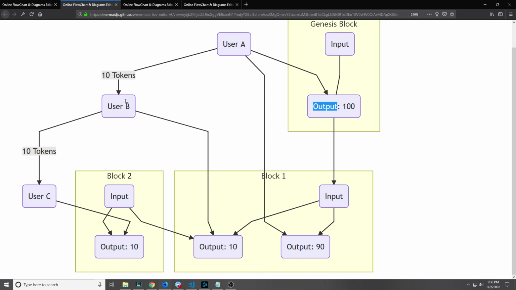Now let's say that user B sends 10 tokens to user C, effectively removing any tokens that user B owns. This will create another block where we have an input and a single output. Because user B owns no more tokens, he doesn't get another output inside of block 2, and instead we just have an output which is unspent and assigned to user C.